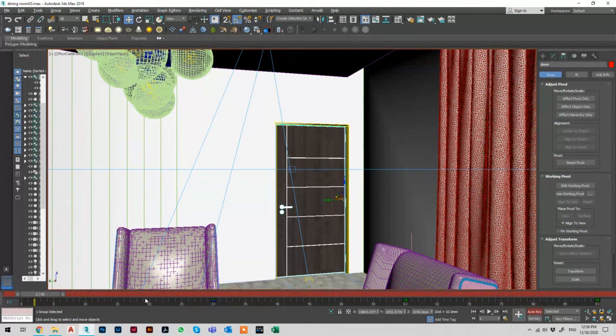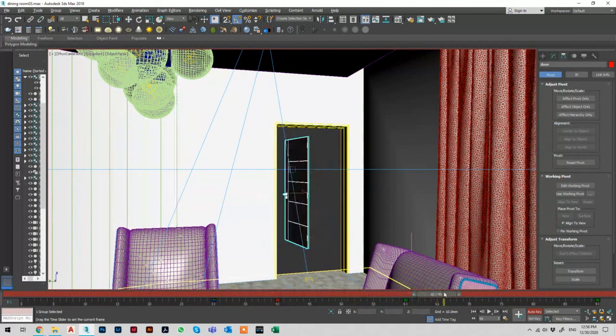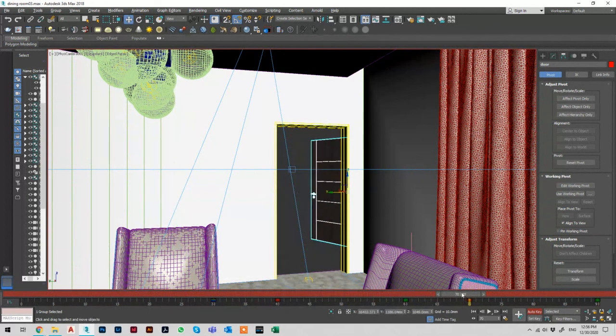So now if I still have auto key on, again, from 0 to 30, nothing will happen because I used set key to add this key here. But then here in 40, I can, for example, move this door. And then if I go here to 70, I can move it this way, for example.